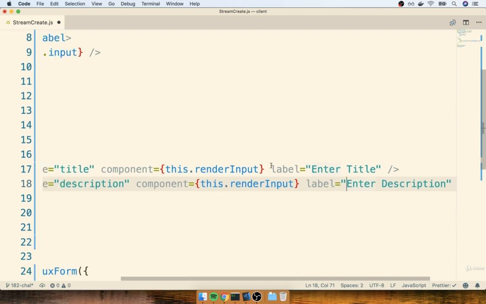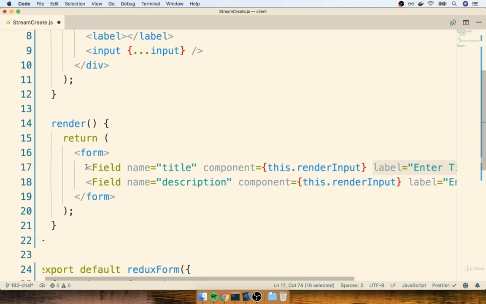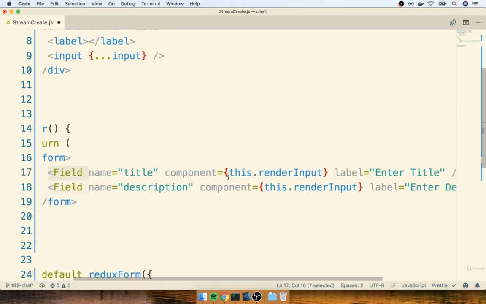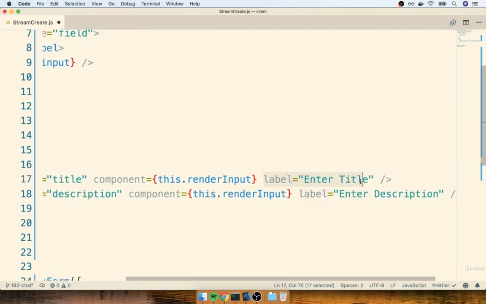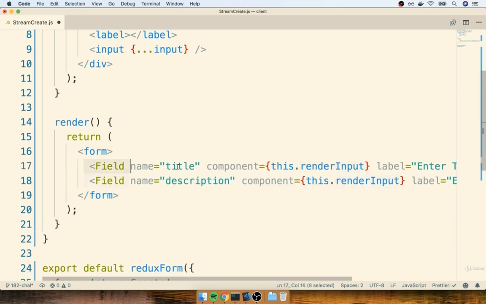Anytime that we add in some props to our field components right here, Redux form is going to see that we have passed in some prop that it doesn't know what to do with. In other words, that field element has no idea what to do with a label prop. So the field element by default is just going to take that prop and pass it through to the render input function. So this is how we can customize the render input function whenever it gets called. We can just add on additional props to the field element.